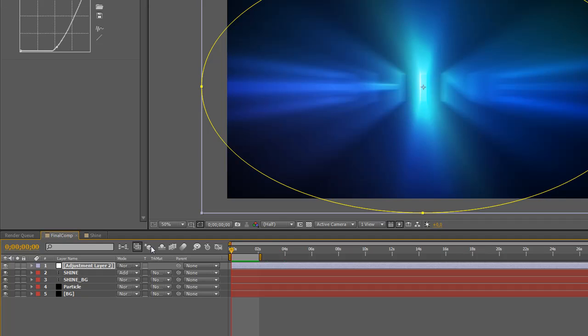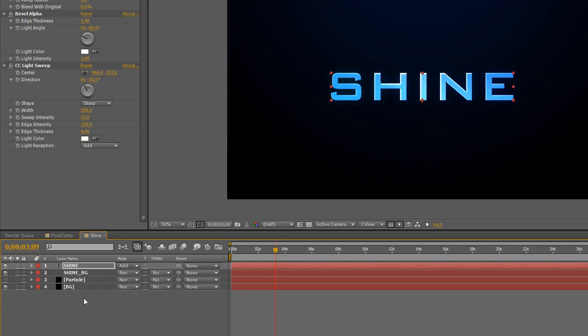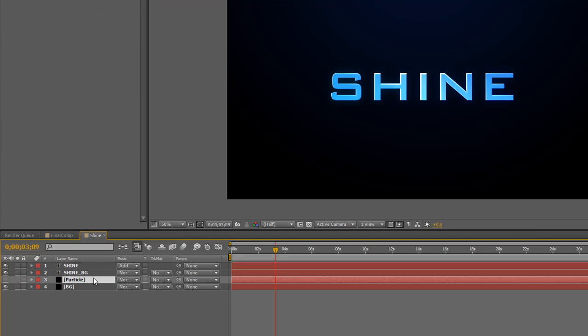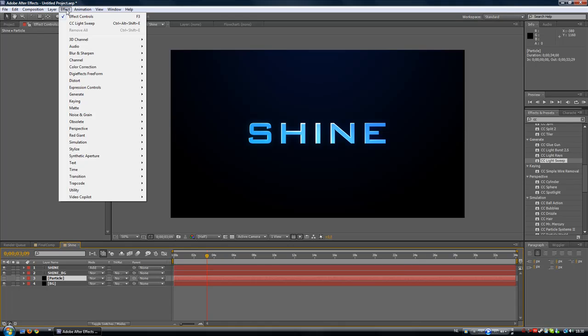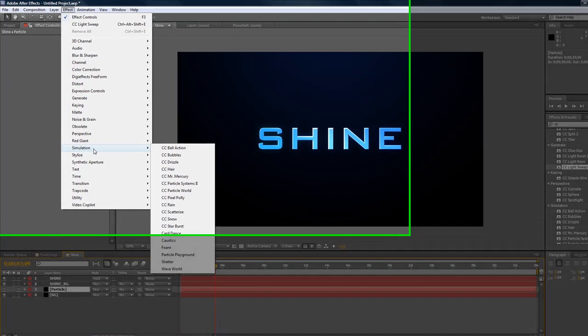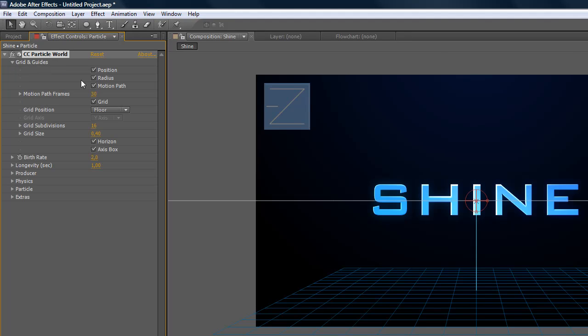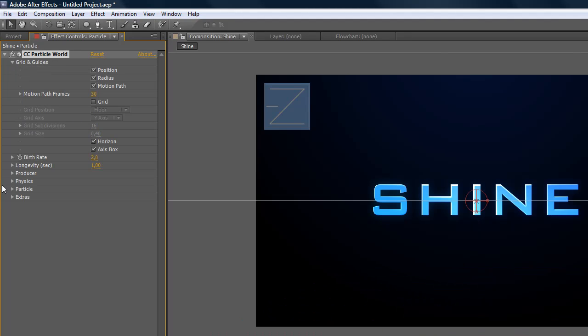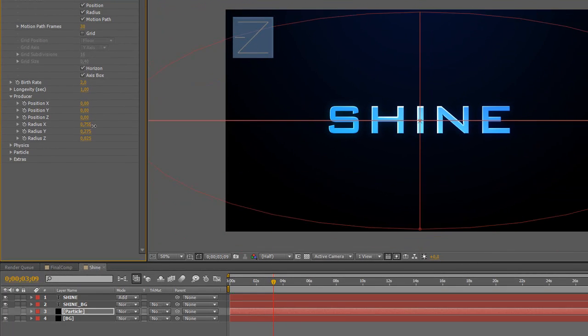But as you can see in the final comp over here, we have these particles in the background. You can add some particles if you want to. So click on the particle solid that we created in the beginning of this tutorial. Go to Simulation, CC Particle World. Then we're going to Grid and check the grid off. And go to the Producer and bring these up, just like this.